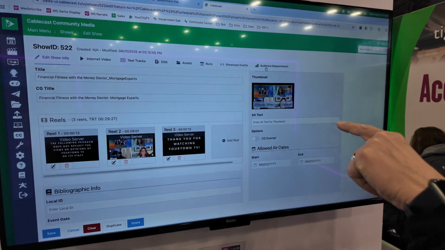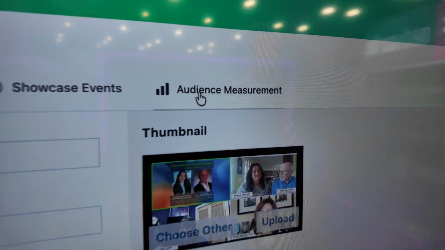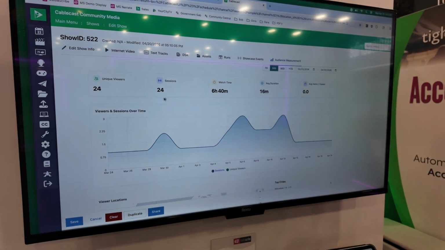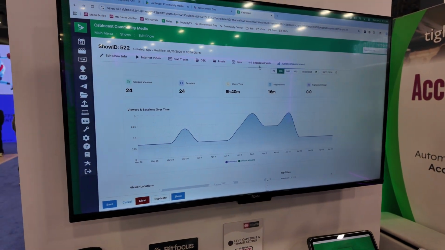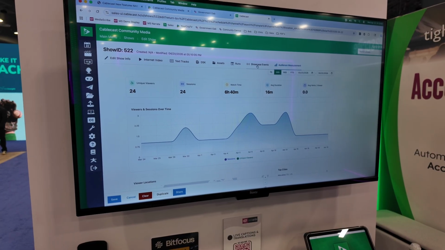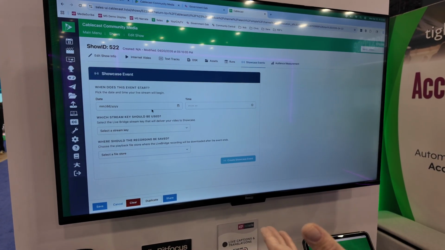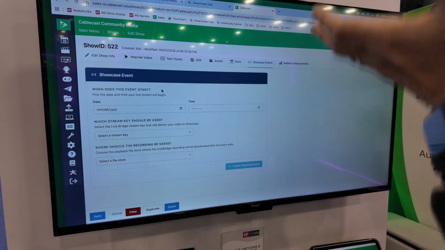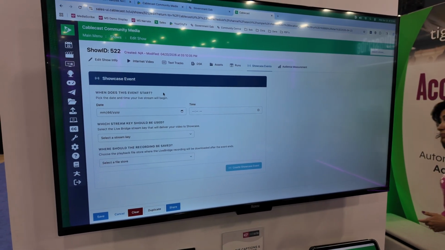So here's the audience measurement tab. If it is enabled for VOD, you're going to be able to get to the statistics for that particular show very quickly. Excellent. And then showcase events are also going to be set up from the show record. This is where you would create the assets necessary to make it pop up on the public page.